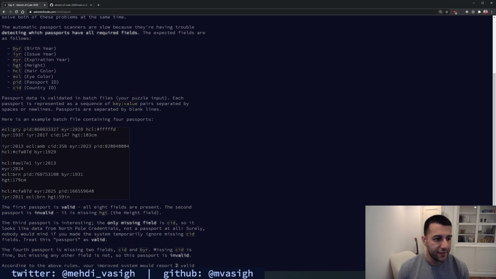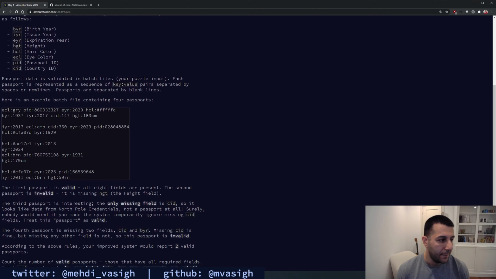So passport data is validated in batch files, which is our puzzle input. Each passport is represented as a sequence of key value pairs separated by spaces or new lines. Passports are separated by blank lines. This is a little bit different than what we're used to, where they're kind of throwing a wrench at us, which I don't actually really understand, because it's not really a logical programming challenge to figure out how to split by double new line. But anyway, here's an example batch file containing 4 passports.